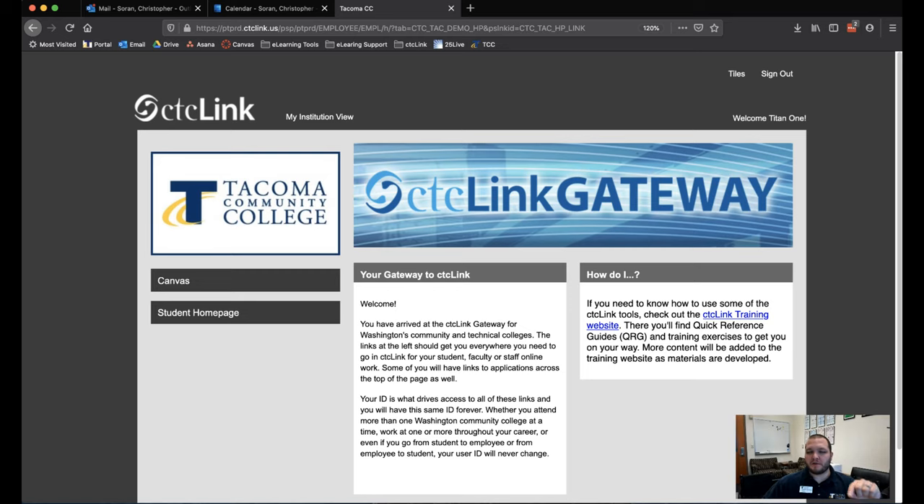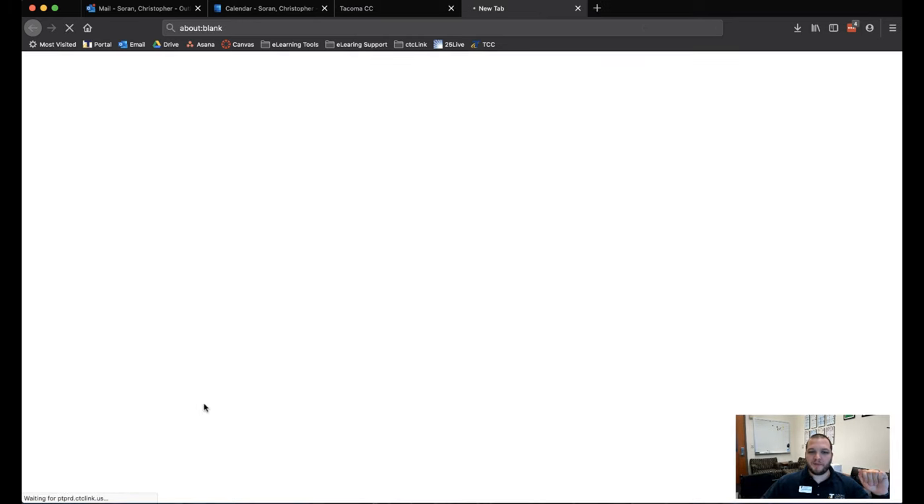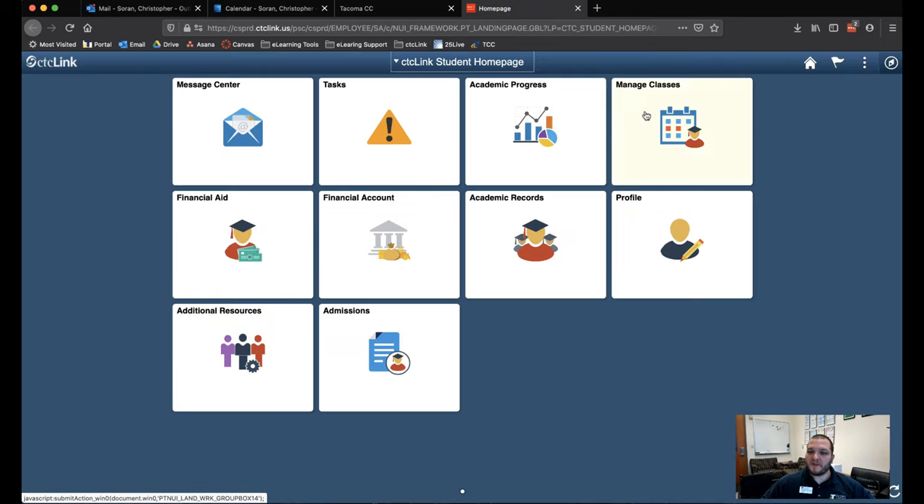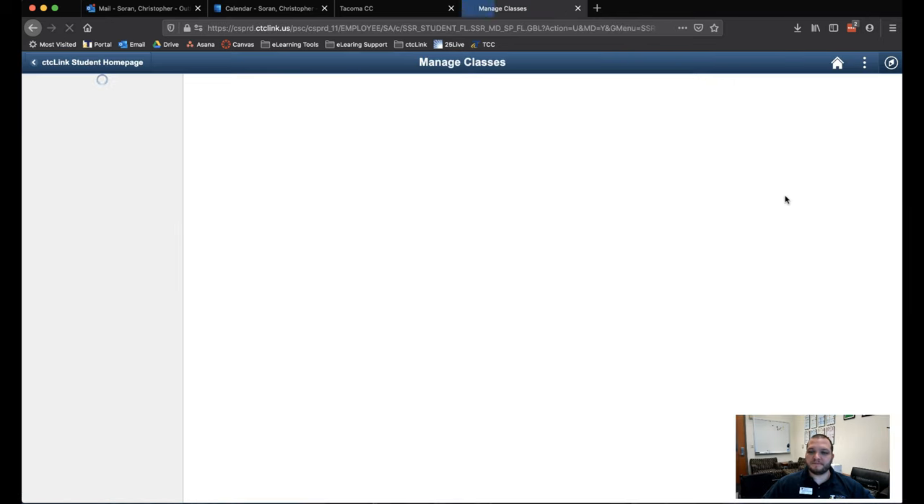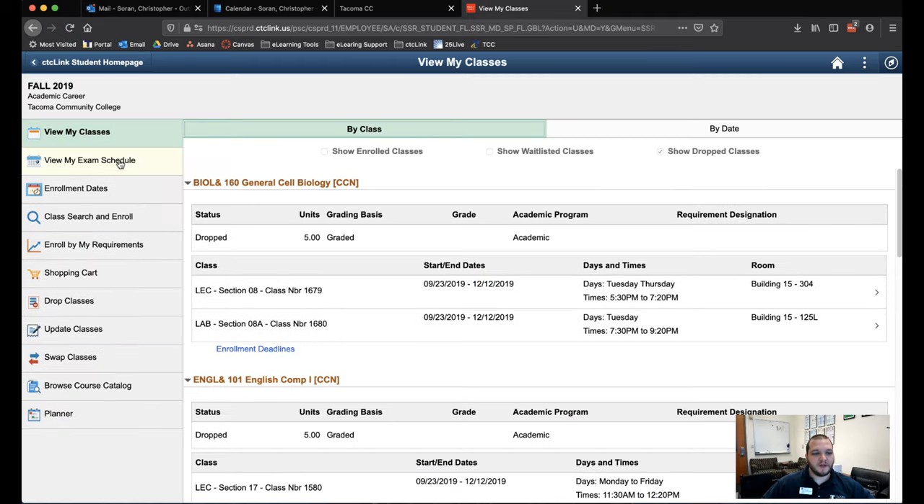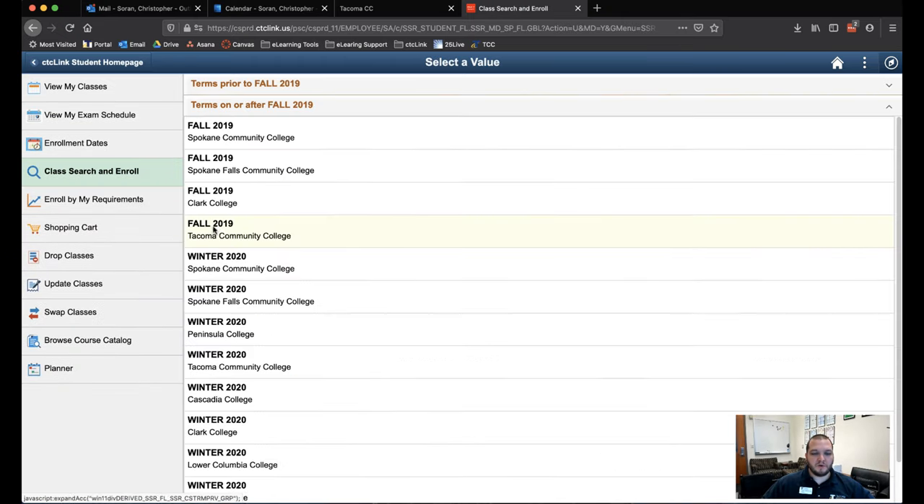So here's how to register for a course. First, log in to ctcLink, and then click on your student homepage. And then click on Manage Classes. And then click the class search and enroll.